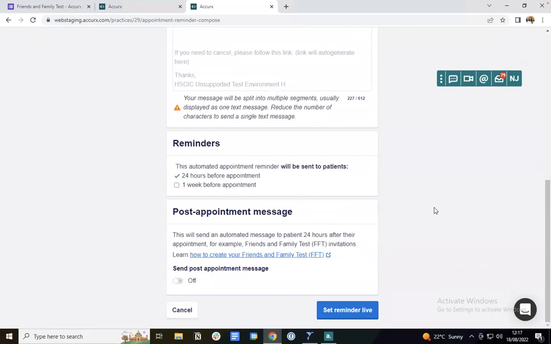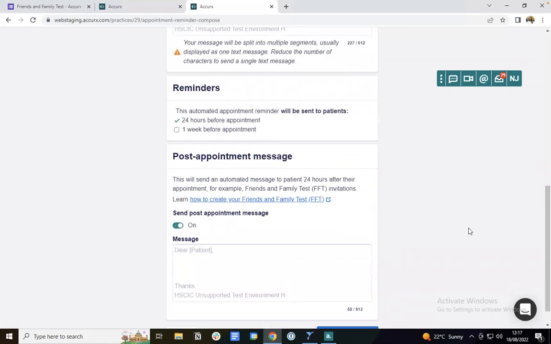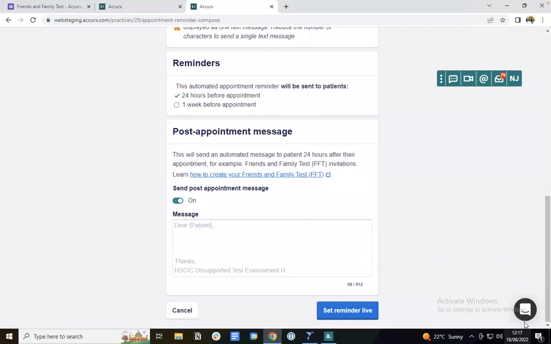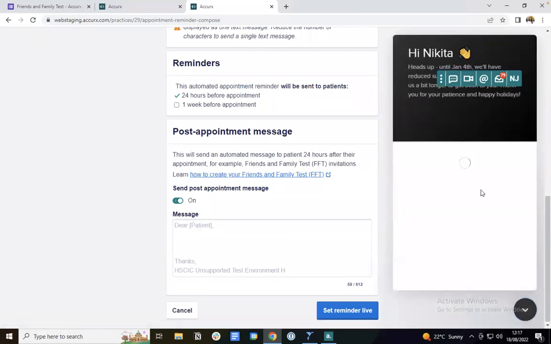The post-appointment message is where we're going to be pasting our friends and family test link. There is a resource article here linked about how to create a friends and family test. So if you are feeling confused, please just follow this link here, or you can get in touch with our support team using this chat bubble just on the bottom right of the screen.